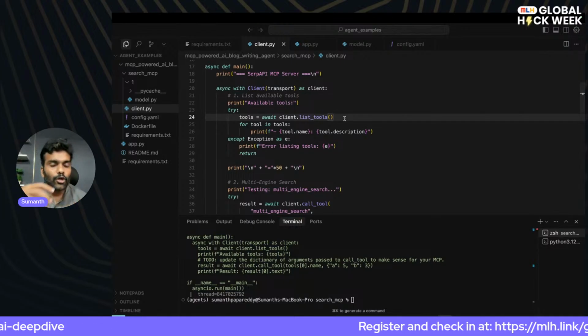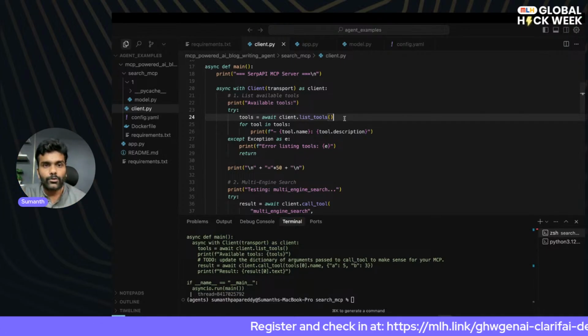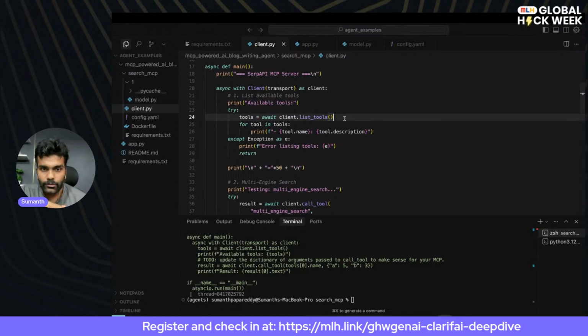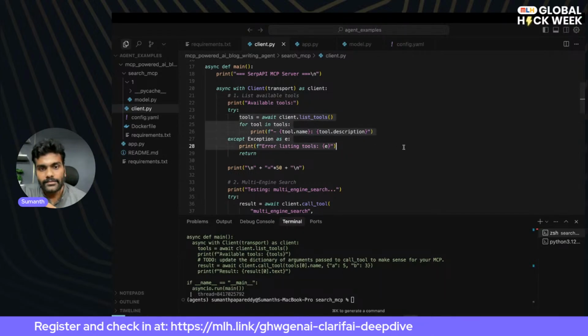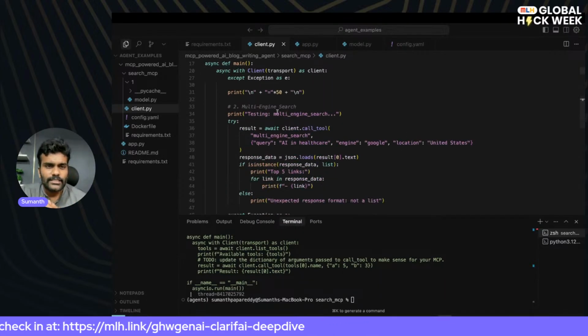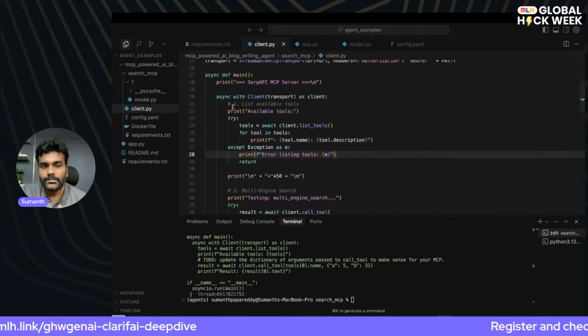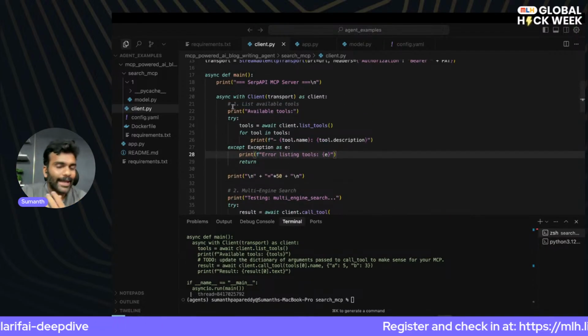So it will access the list of tools. I think we have 3 different tools, right? So it should print all 3 different tools. You can see I'm just printing them here by accessing these tools. And then you can see I'm also testing out the other tools, since once we interact with it, we are able to access those tools.